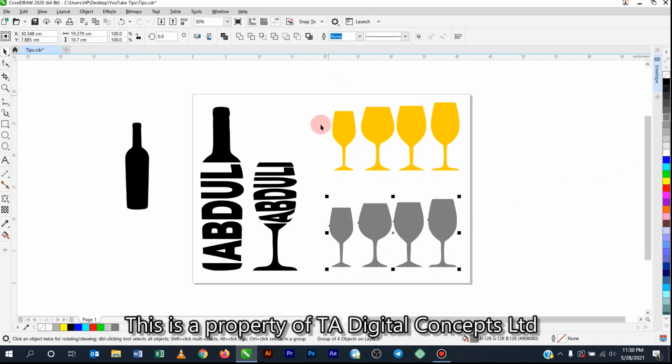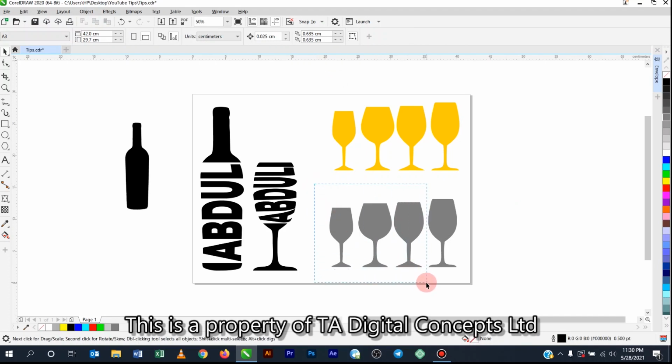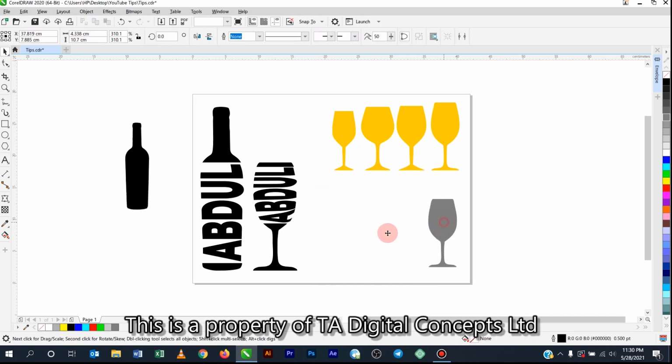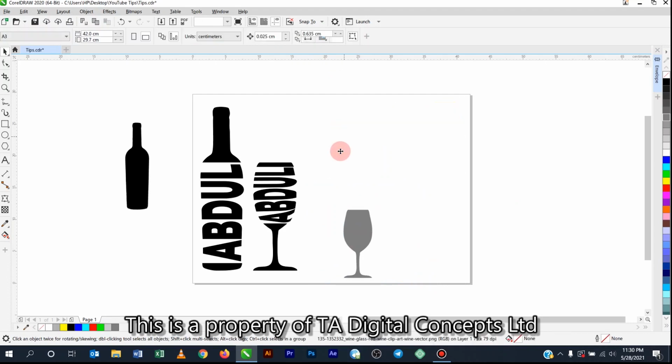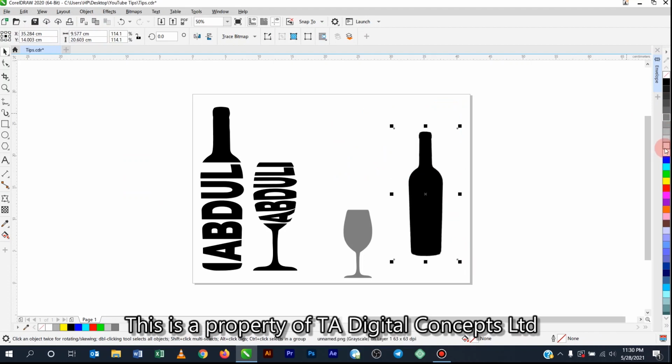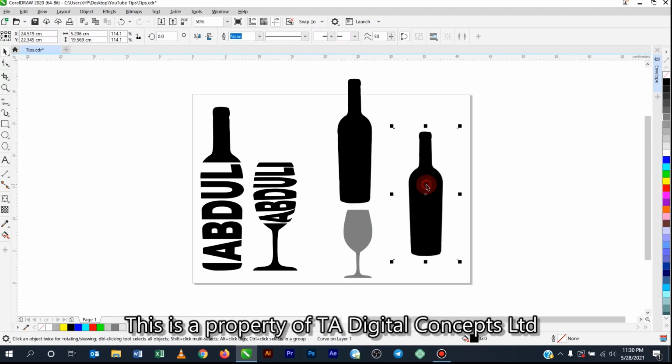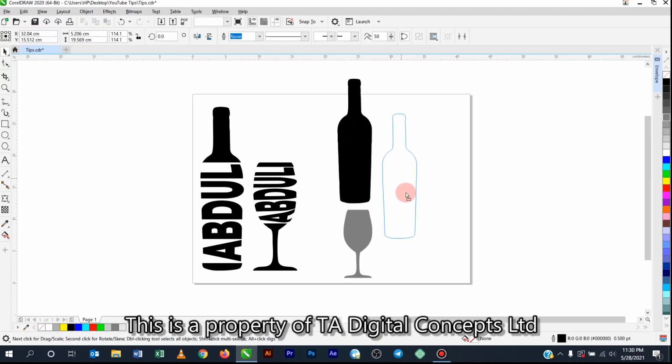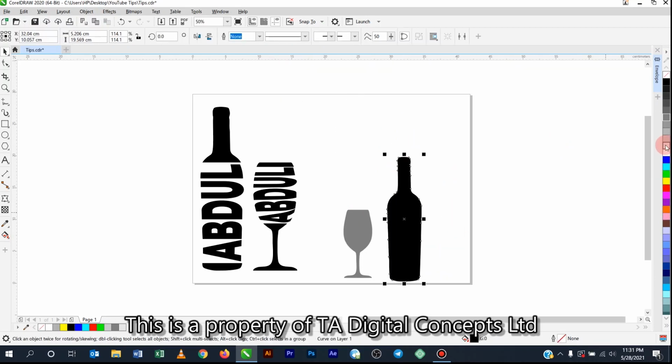So let's ungroup it, and I don't need any of these, so I'll delete them. All I need is one glass. Okay, so I'll delete this one also. Then the bottle is also in image form, so all we need to do is come to trace bitmap and do a quick trace. Just a minute, it's done. Let's delete the image. So now we have this one too in vector format, so we can change colors. Okay, let's use black for all.